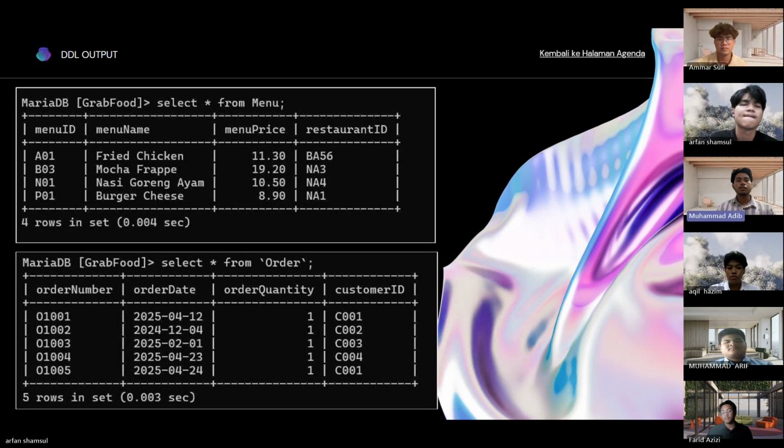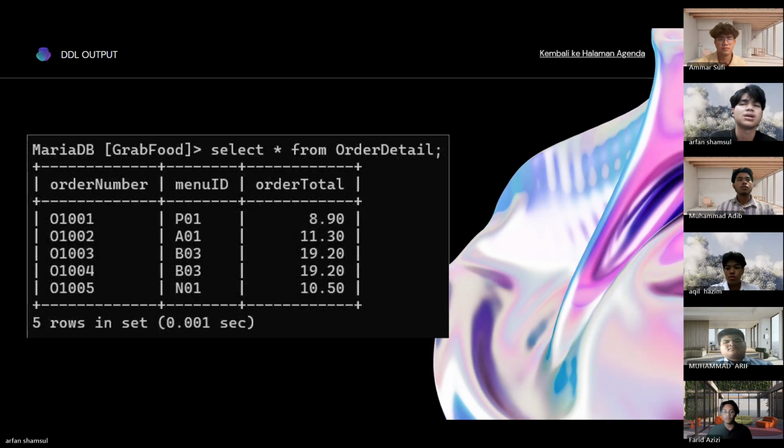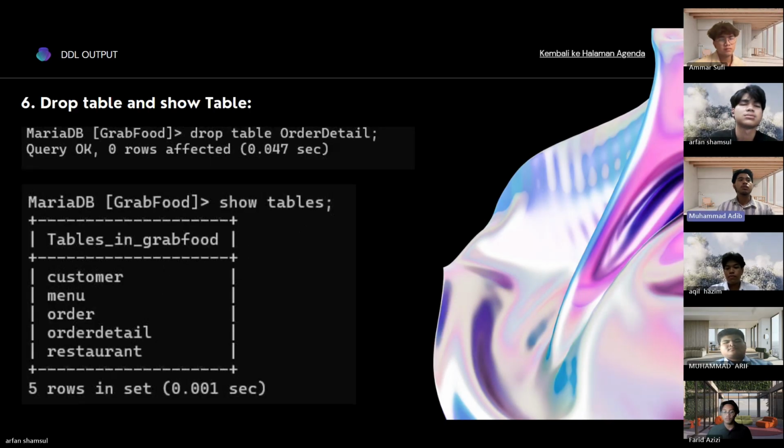So for number 6, it is drop table and show tables. Here we delete the table order detail using SQL. We use the command drop table order detail, and then we use show tables. This command displays all the remaining tables inside the GrabFood database.